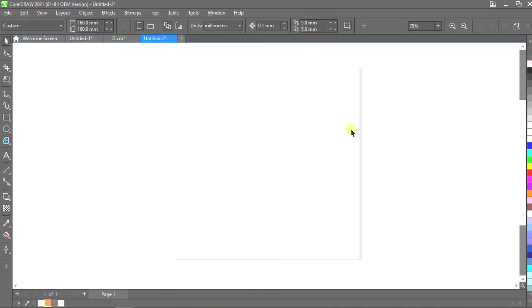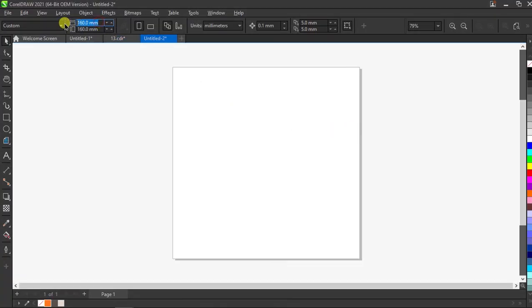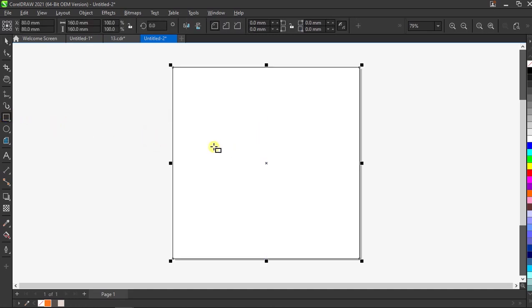So let's get started. First, set your page size to 160 by 160. Then double click on the rectangle tool. This will create a rectangle the size of your page. Now, fill it with any nice color and remove the outline.